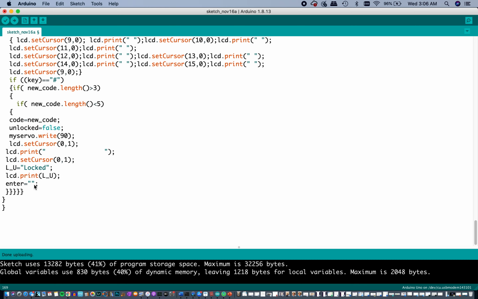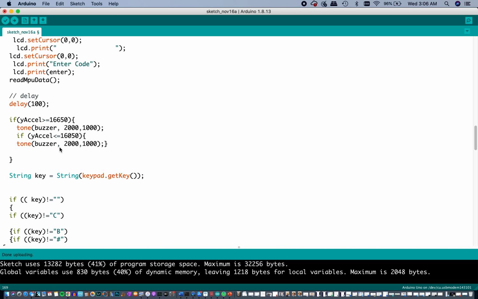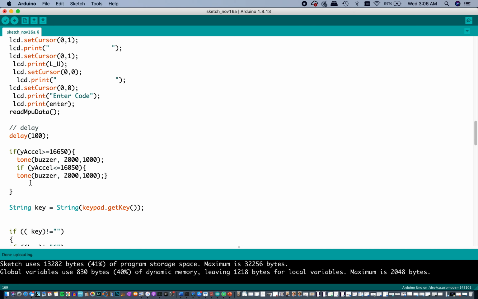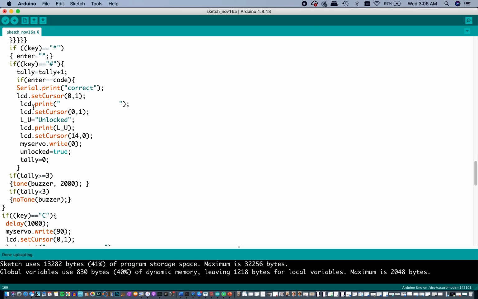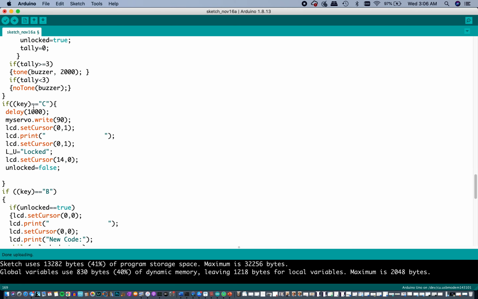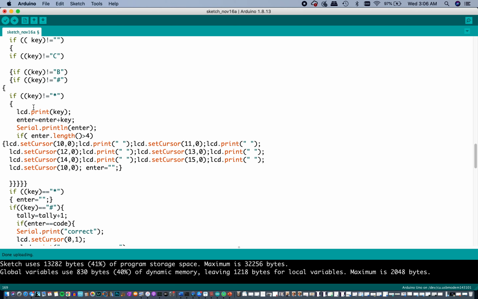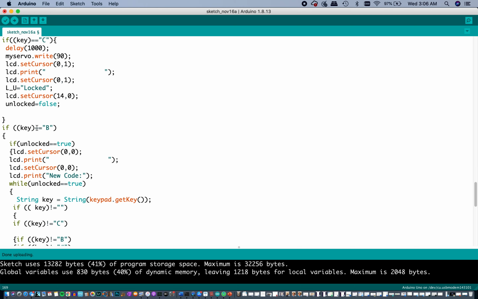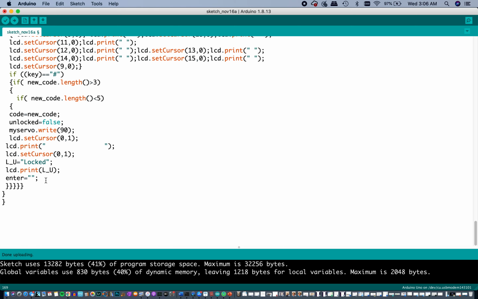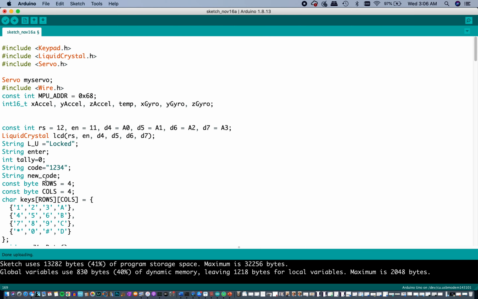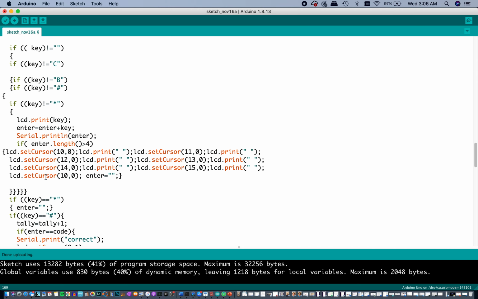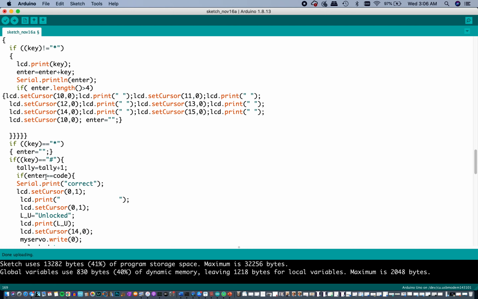And then enter equals nothing, and then the whole thing is running in this section again until the B is pressed, as we talked about. I hope this explains the code to you guys, and you guys can see in the video that I've uploaded later that everything is working properly.